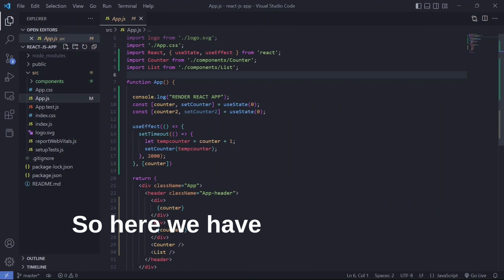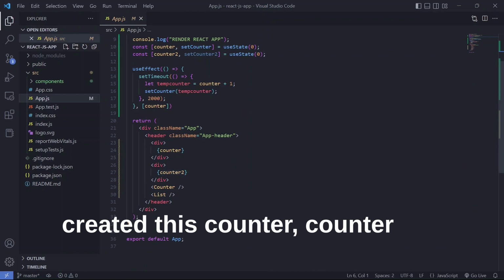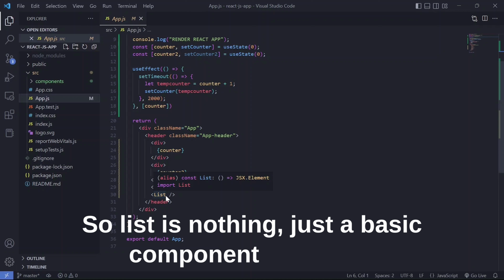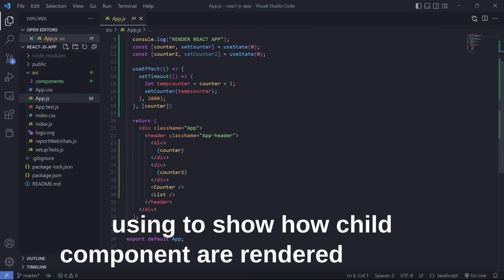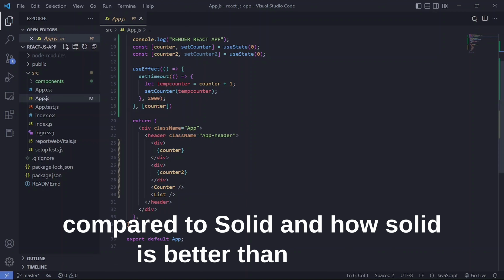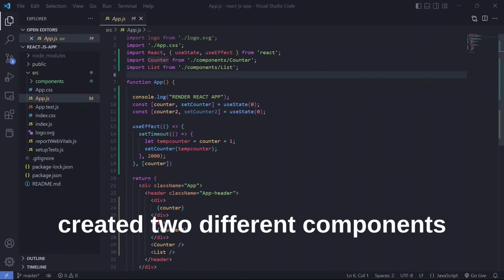So here we have App, and in the app I have created this Counter, and also I have a List. List is nothing, just a basic component which I'm using to show how child components are rendered in React compared to Solid, and how Solid is better than React. So here in this main app I have created two different components, Counter and List.